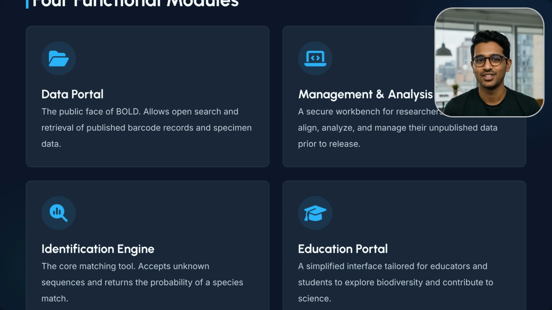BOLD comprises 4 functional modules. The data portal allows open search. Management and analysis is a secure workbench for researchers. The identification engine is the core matching tool. Finally, the education portal is for students and educators.